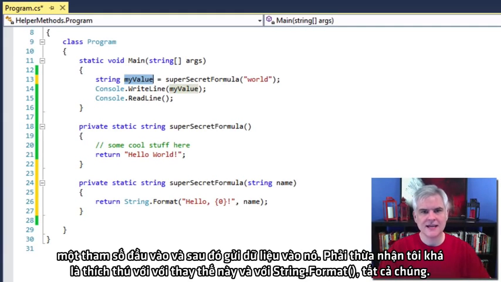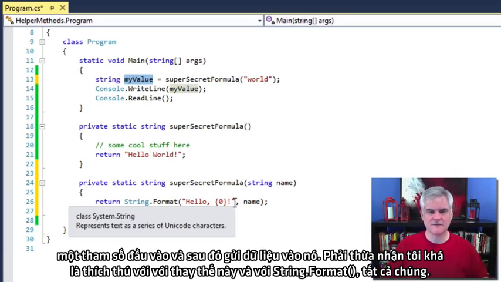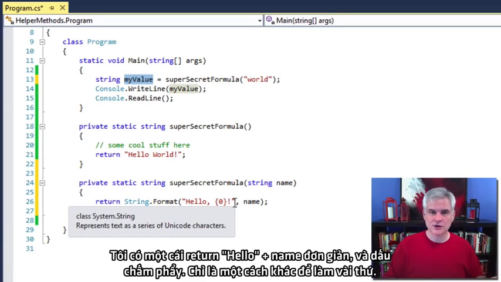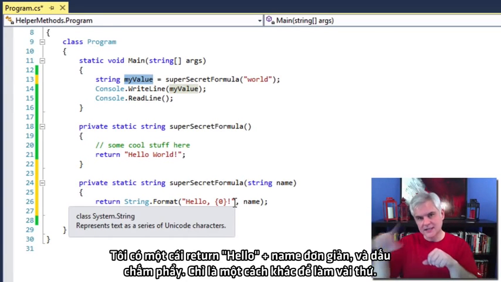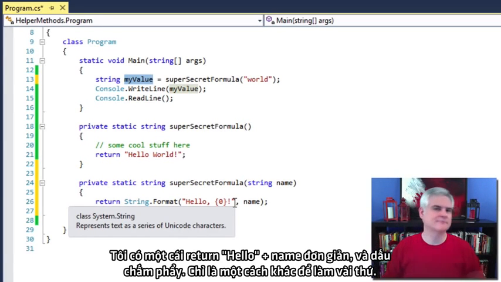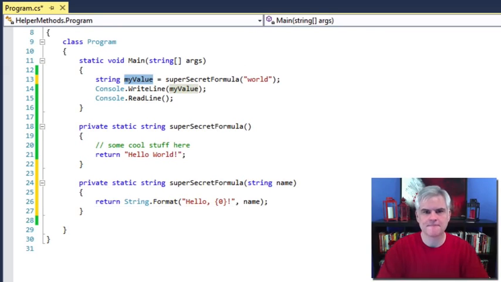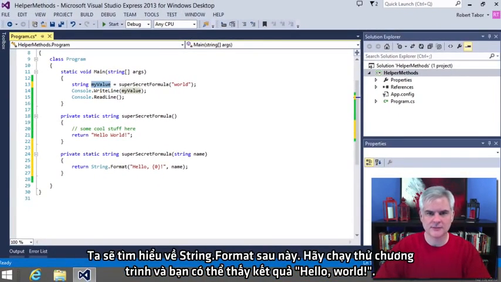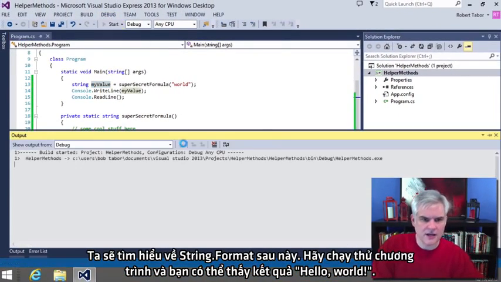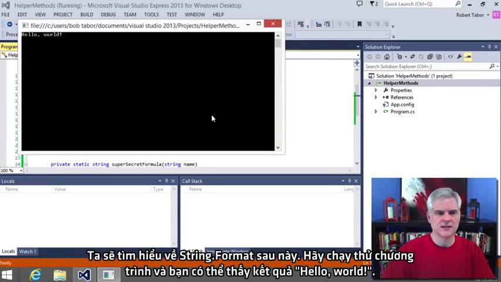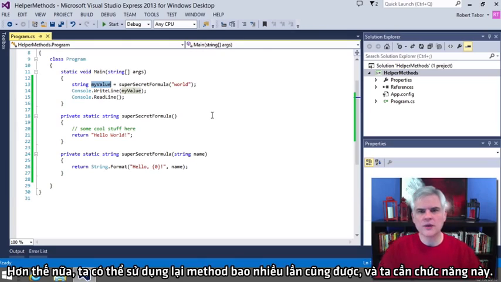All right. And admittedly, I got pretty fancy here with this replacement stuff and with the string.format and all that business. I could have simply done return hello plus name semicolon. All right, just a different way to do things. We'll look at that string.format a little bit later. All right, so let's go ahead and run the application, and we can see we get the results hello world again. All right, so furthermore, we can reuse this method anytime that we need this functionality.